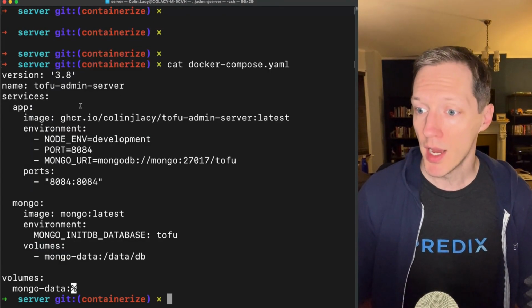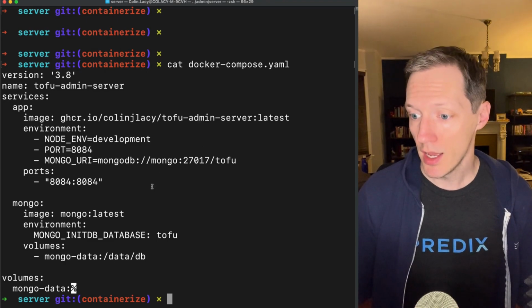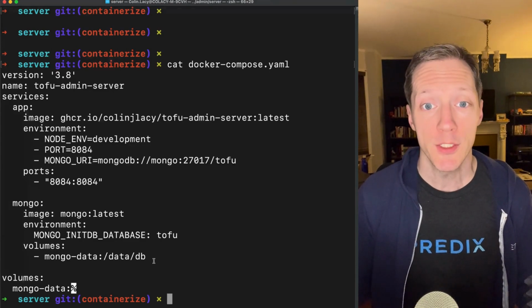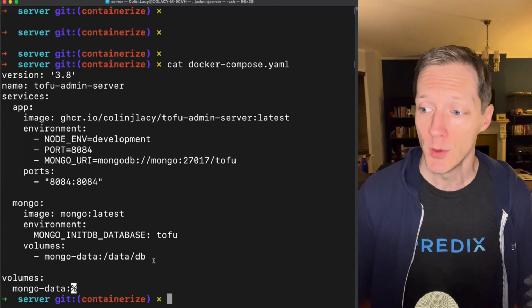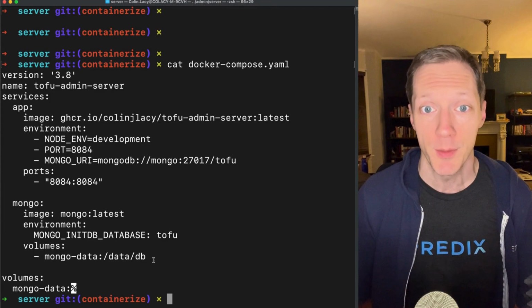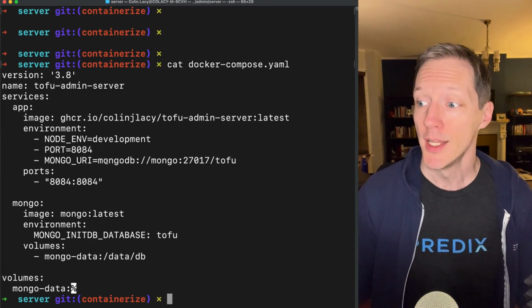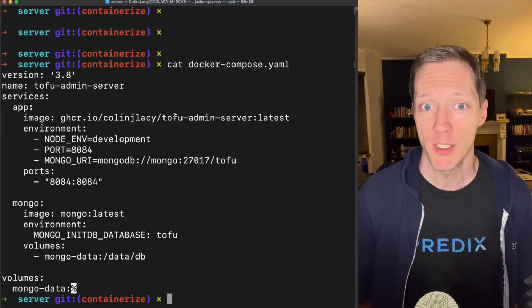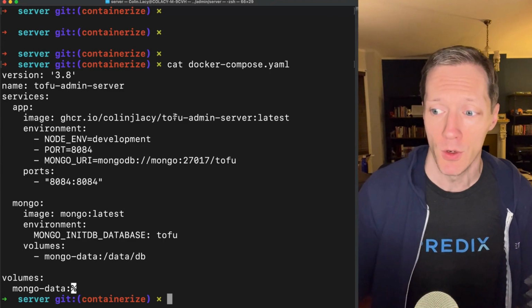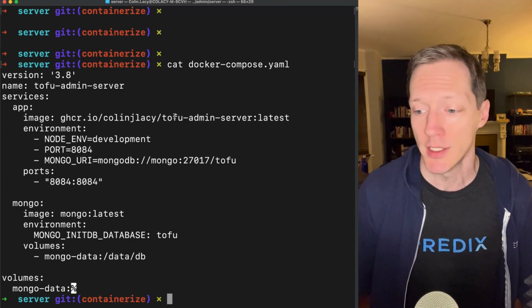So I did go through the arduous and painful task of writing a bunch of YAML, and here I've got my image, right? That's going to run my admin server, and I've got the Mongo. Notice I don't even have to expose the Mongo port. Why? Because they're running in the same network. I don't have to expose Mongo to my local network in my local host in order for the admin server to talk to it. That works the same way, whether in Docker Compose or in just straight up Docker containers.